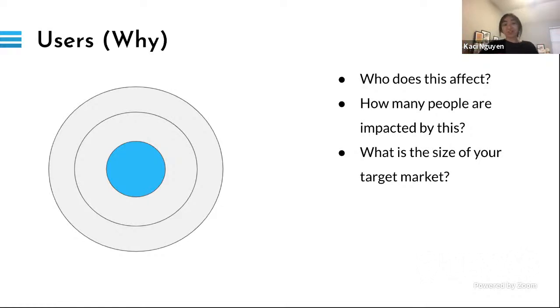Uber is catered to people that need to commute that might not have a car in the city or stuff like that. So those are things you want to articulate as well, especially within this inner circle. Just be specific about the users, your demographics, and what segments you're catering to.